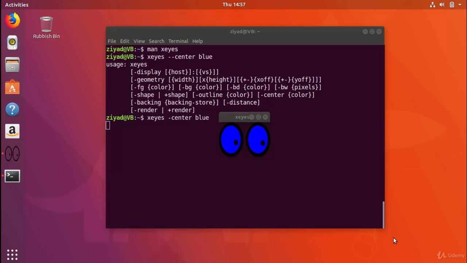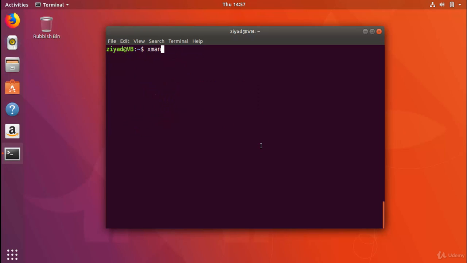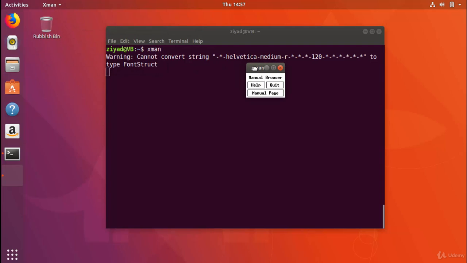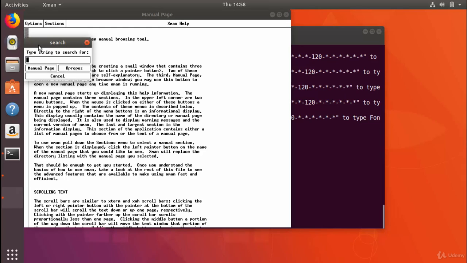Now, Xman is a graphical window for looking at the manual pages. So if we get rid of X-Eyes here and close it, and then we type Xman, we'll see a window pop up over here. Now, you can search the man pages using this. So if we click on manual page right there, it'll open up a bigger window. And if we click on the options at the top here, if we hold down the mouse button, it shows the menu. So you need to hold down the mouse button and you'll see this drop down menu. Then if you go on search and let go of the mouse, that's as if we've clicked the search thing. And now we can search for something in here.